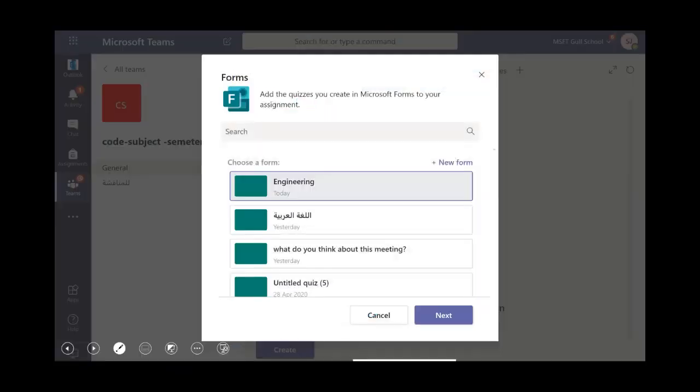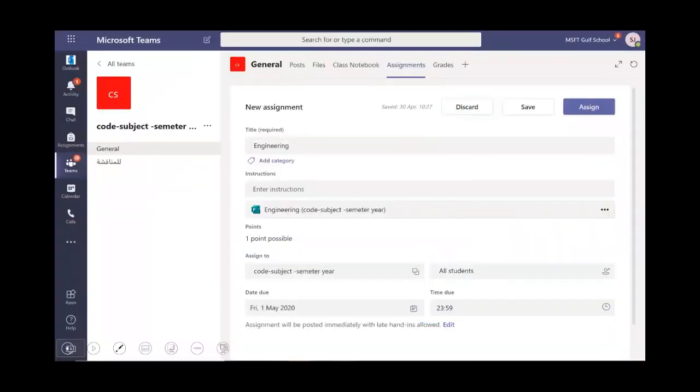Now I will go back to the assignment and in here I will select the form which I just created, which was engineering, and it will give me the date as well, which is today, and I'll click on next. Once I click on next, as you can see, everything is written for me. So it is taking the title that I just wrote. It uploaded the form that I created. It took the points from the form. That is only one question, so it's only 1 point.